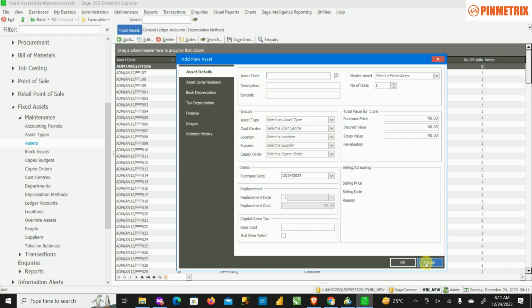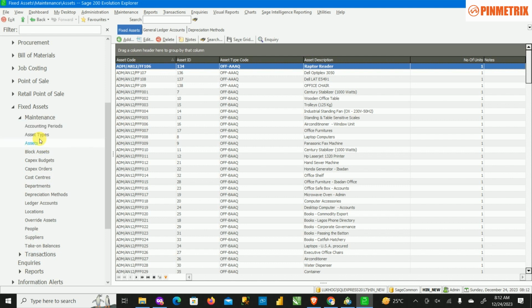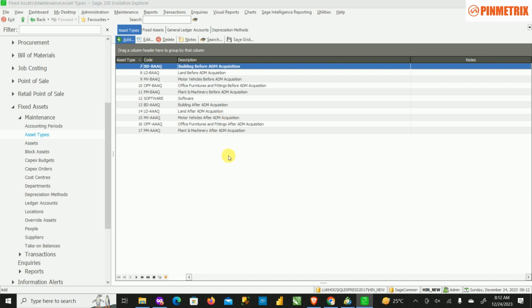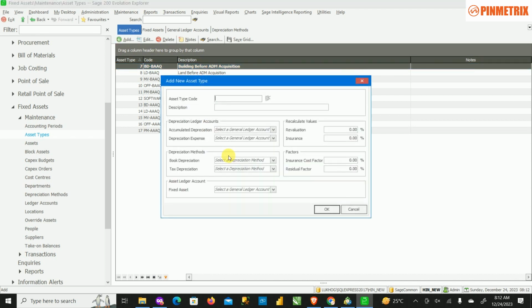Okay, sorry, let me go back to something I missed out. Asset type. I jumped this asset type the other time so that I can talk about depreciation methods. Why? Because before you can create an asset type, you need depreciation method. You need ledger account in some scenarios. Depending on the groups you will have, you need to specify your asset type code. For instance, I'm creating an asset type called plant and machinery, I can create plant and machinery.